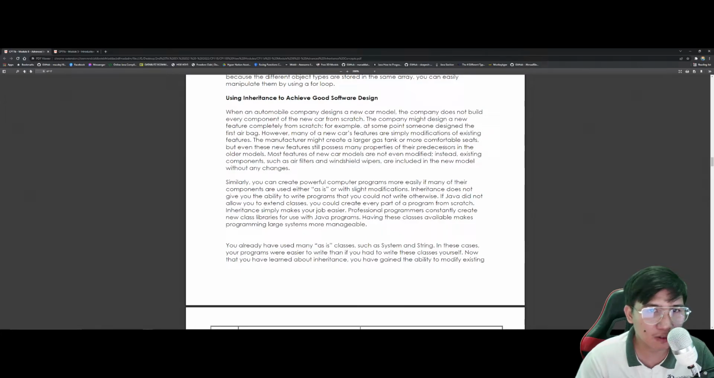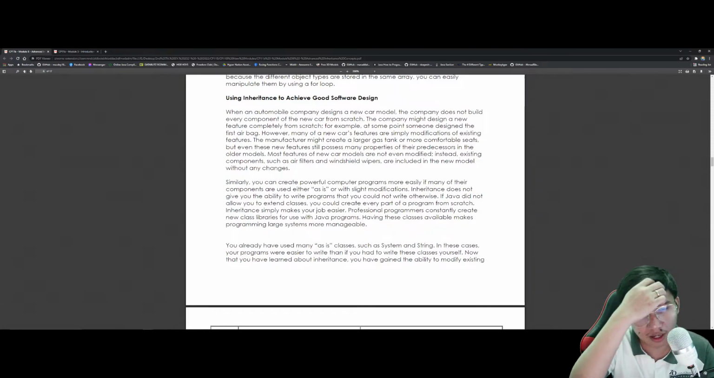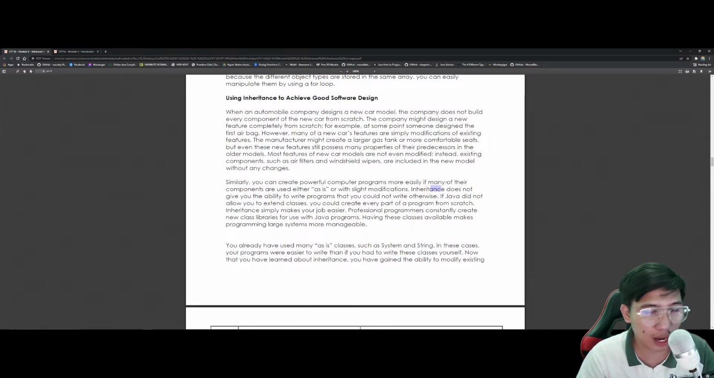Most features of our new car models are not even modified. Instead, existing components such as air filters and windshield wipers are included in the new model without any particular changes. Just like in Java, similarly, you can create some powerful computer programs more easily if most of their components are used either as is or with slight modification. Inheritance doesn't actually give you the ability to write programs that you couldn't write otherwise. And if Java did not allow you to extend classes, you could create every part of the program from scratch. That's a good thing about inheritance.